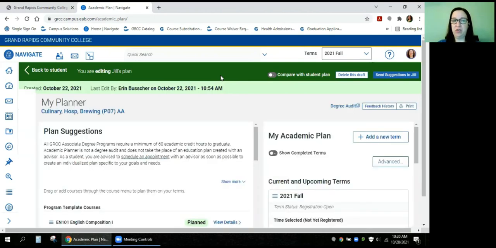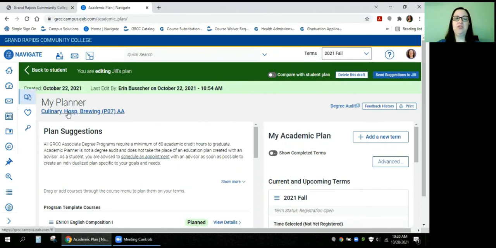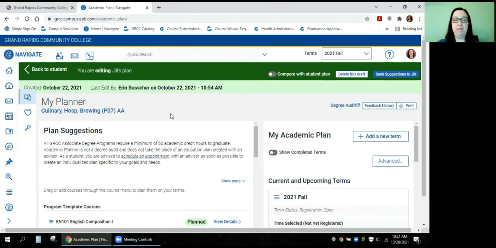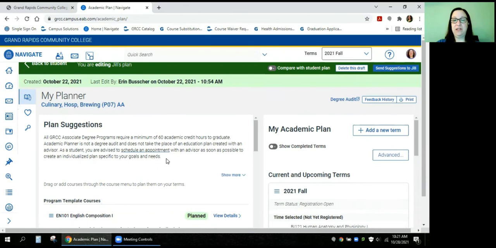Navigate refreshes overnight every night. So let's say Jill decided she wanted to change from culinary to the baking and pastry art certificate. She would go into her online center and declare her academic program, and then overnight, Navigate would refresh, and the next day, the new plan would be there. So this is what a student sees when they log in. On the left-hand side, you'll see their most currently declared academic program. You'll see a little bit of a disclaimer.